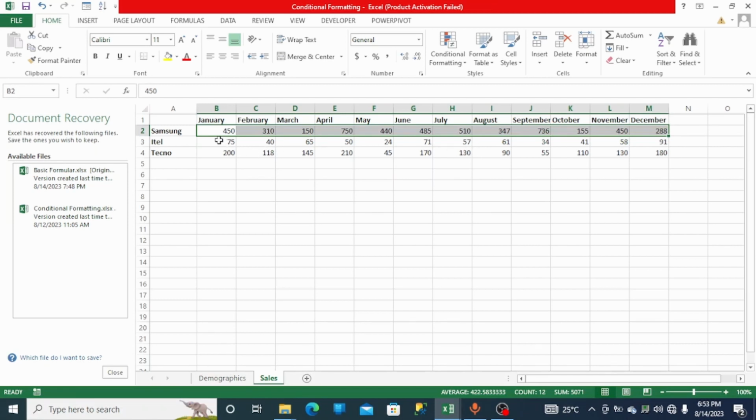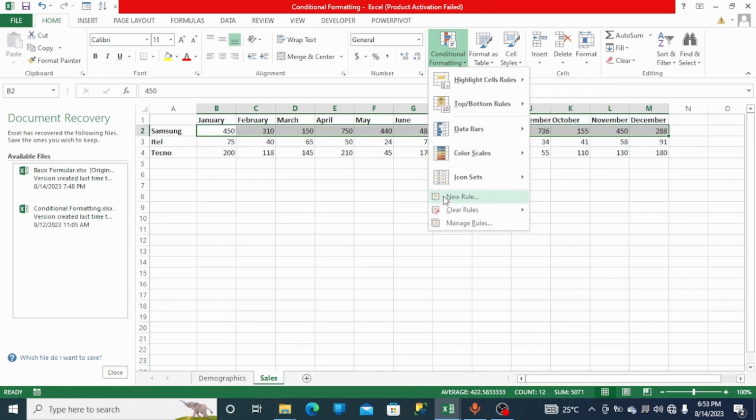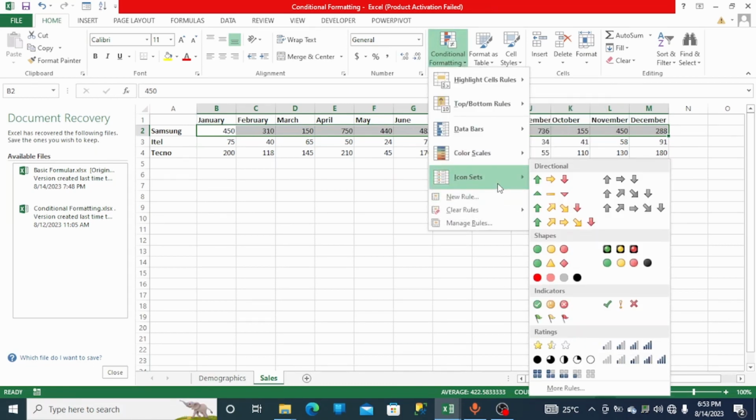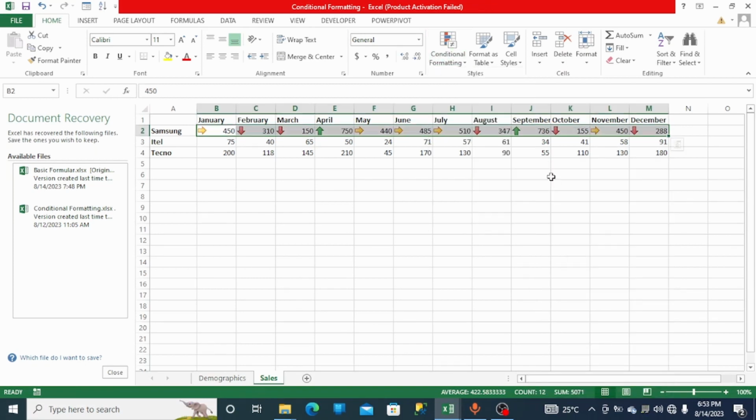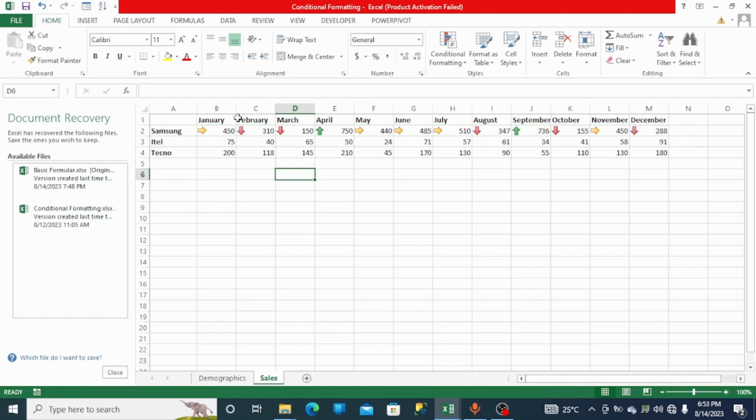If you want the shortcut for this, you put your mouse on January and press Control Shift End, and it will take you straight to the end of the row. So when I come to the icon setting and click on directional, it will just quickly give me a glance. I will know that with February and March I made a loss.